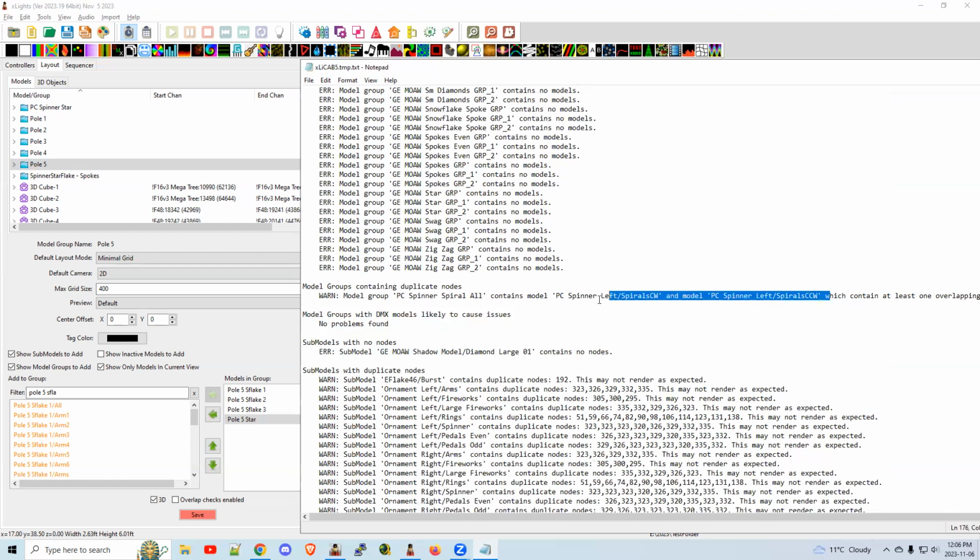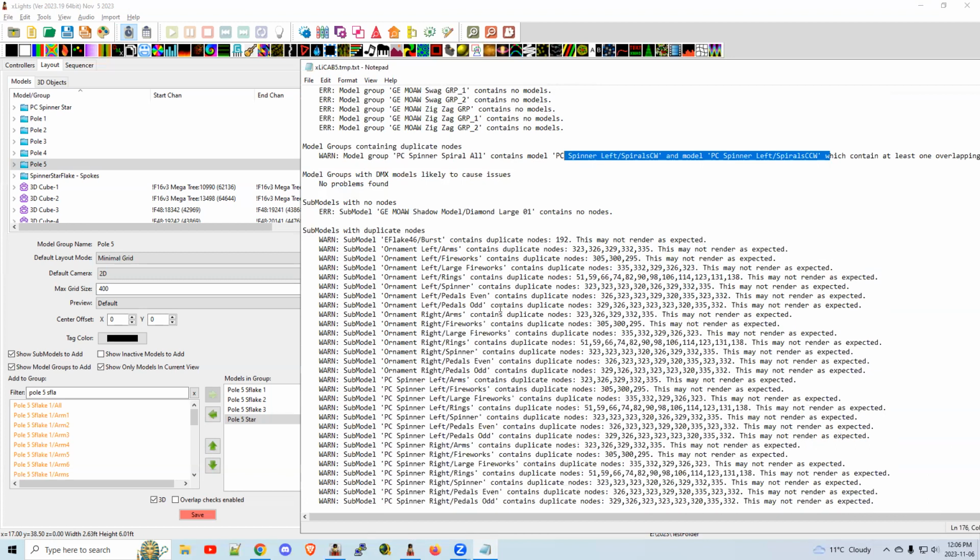This is the one I explained to you about the spiral having a common center. So you're going to have an issue with that. And then all the other ones are gone. So we've got all of the other errors have been corrected. All of these are similar to what I explained for this one. The submodels are overlapping and contain duplicate nodes.